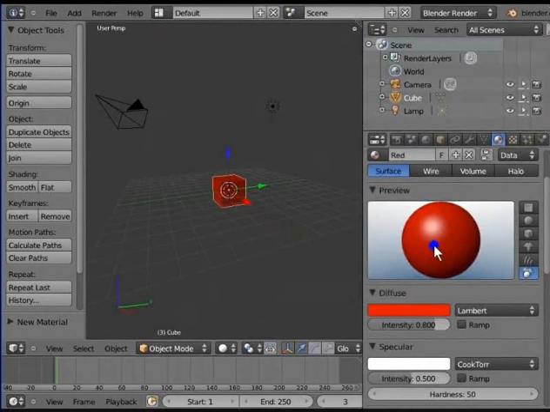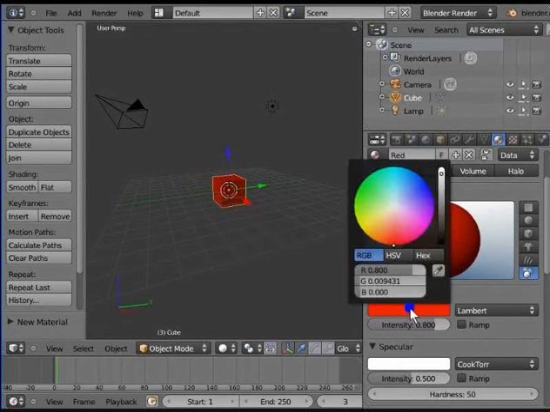Another method is left-click the red bar under Diffuse again. Do you see the three bars named R, G and B below the color circle? Left-click R. Type 1 on your keyboard and hit the Enter key. Left-click G. Type 0 on your keyboard and hit the Enter key. Left-click B. Type 0 on your keyboard and hit the Enter key. Now, the cube color is a perfect red.